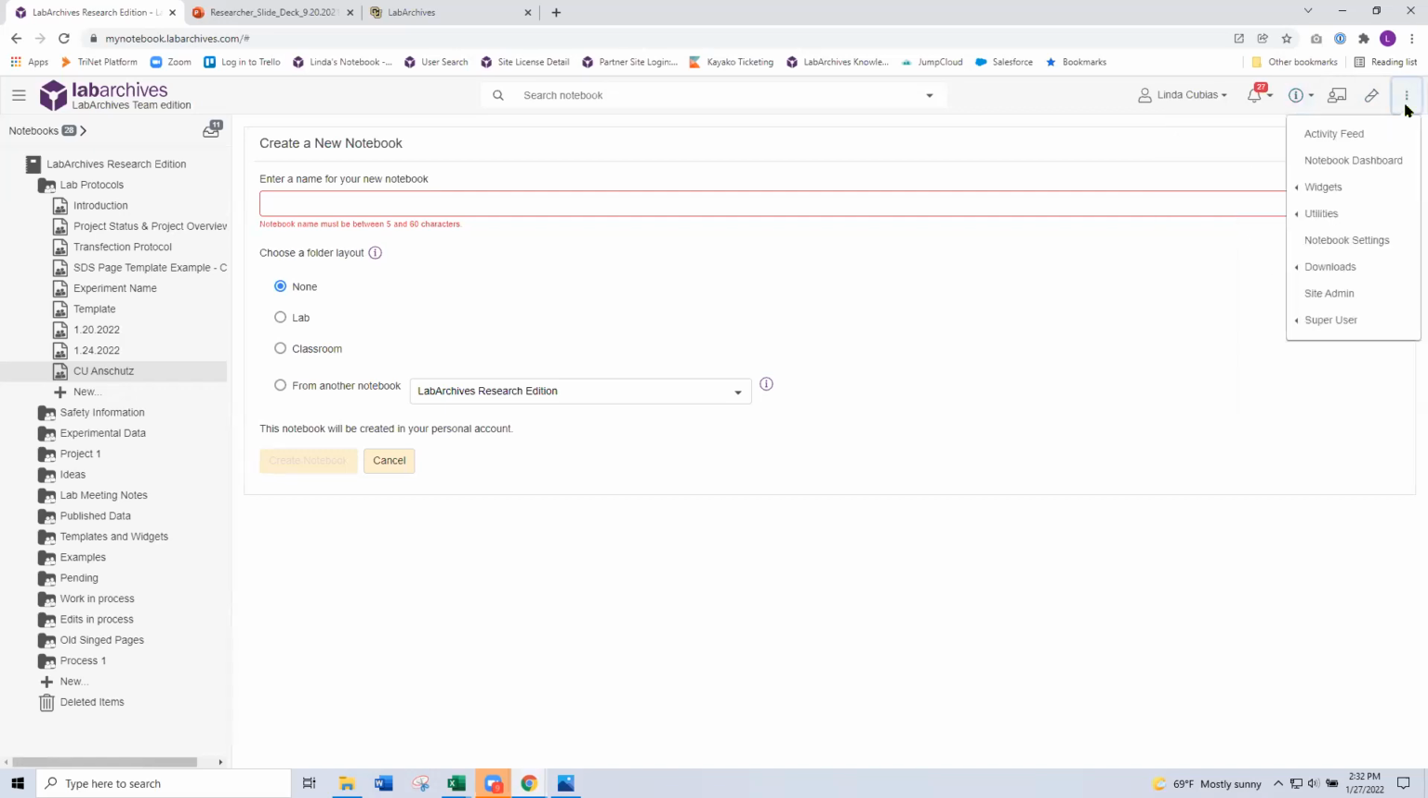And then our triple dot menu, which has some of our different advanced tools, such as, I think it was Jed that asked me the question about downloading your entire notebook. You can do that under utilities, for example. We'll come back to this menu a little later in the presentation, because this is where we're also going to talk about notebook settings, which is where you invite people to your notebook.